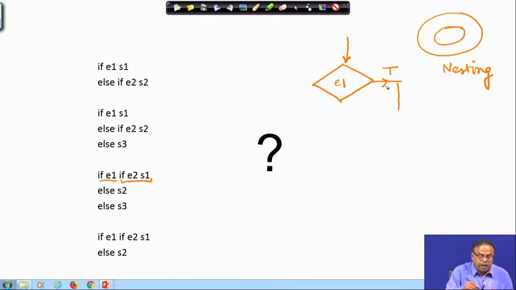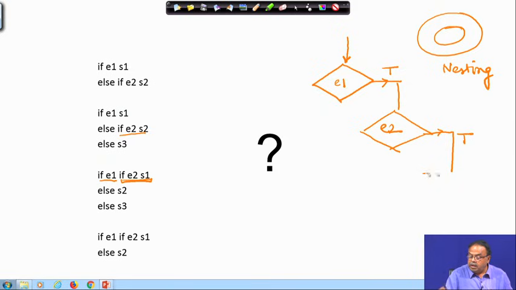So, here we are, if E2 S1. So, immediately, there is no else here by the way. So, if E1, then I come here, then the if statement is again there. Therefore, there is another decision box where I am checking the condition E2, and if E2 is true, then I will carry out S1, else S2. Which else? Should it be here or there?